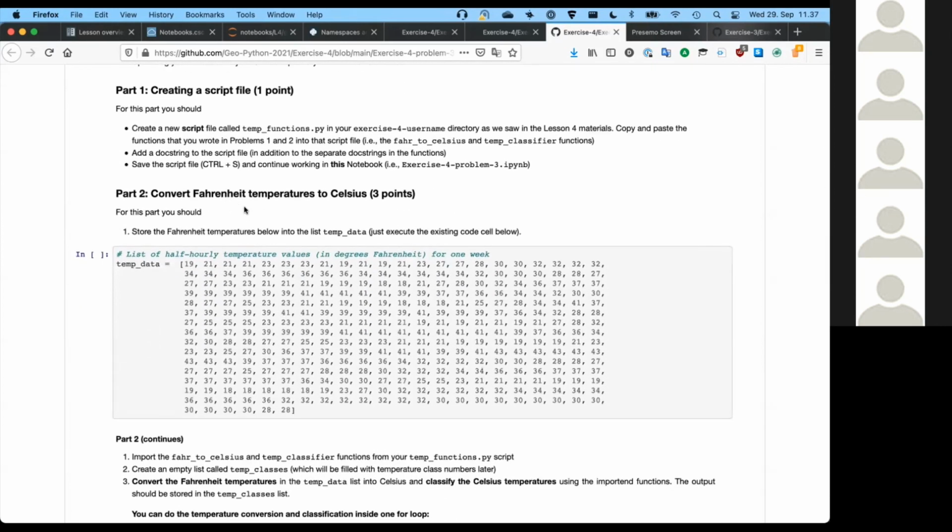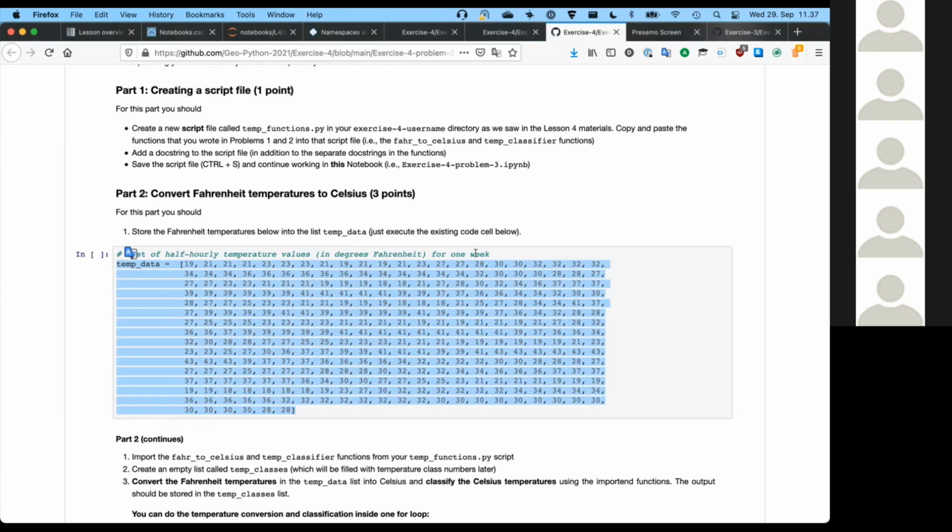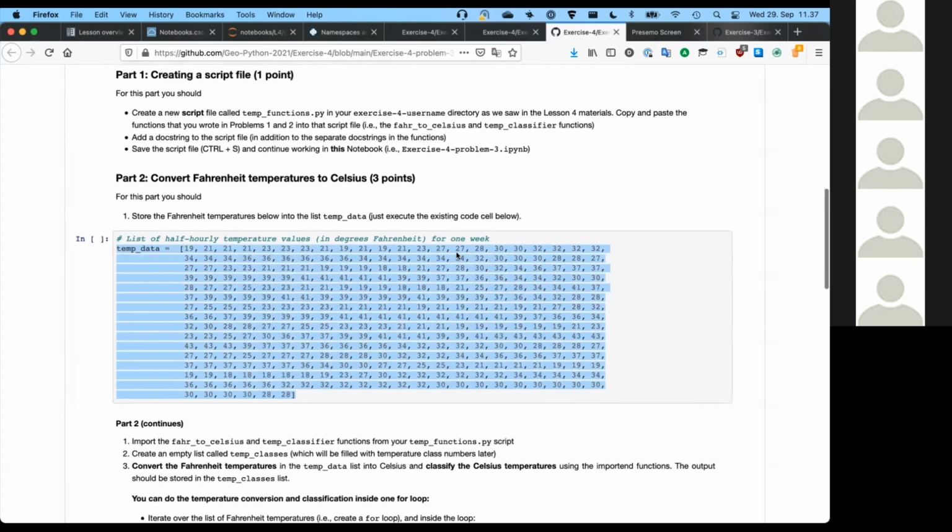Once you've created it, you're going to import the functions from the script file into this notebook and use those functions to classify a list of temperatures here. So this is temperatures every half an hour in degrees Fahrenheit for 1 week. I don't remember where the location is here or which month, but anyway, we've got our temperature data there.